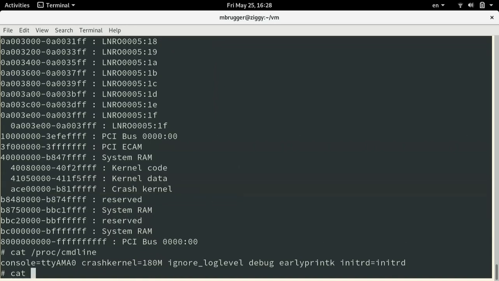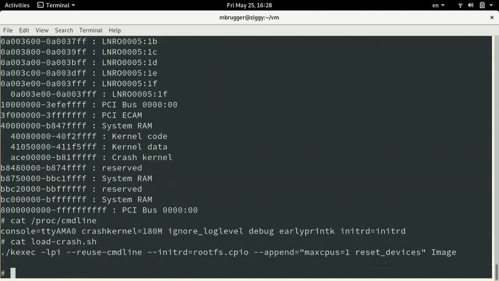Okay, so I prepared these. So what we will do, we will load a panic kernel or a crash kernel. We will ignore the checks because we don't have so much time. And we will append to the command line maxcpus so that we only start one CPU and not two, because right now we have two CPUs.